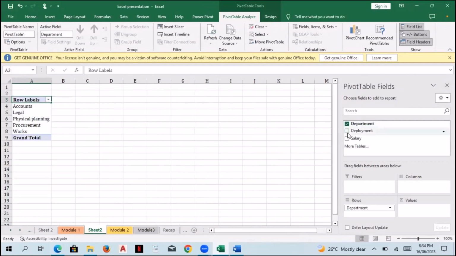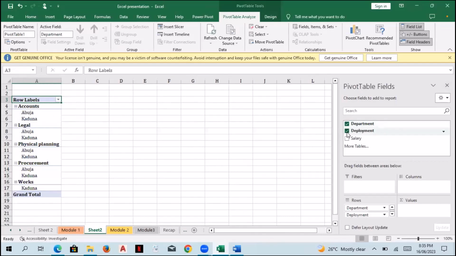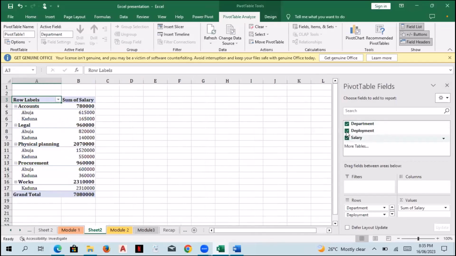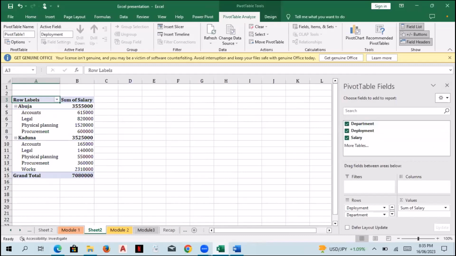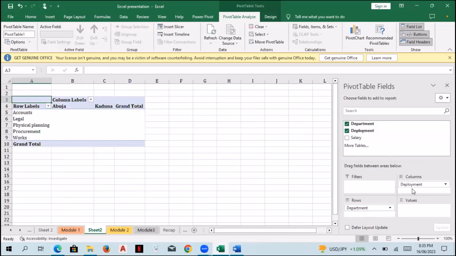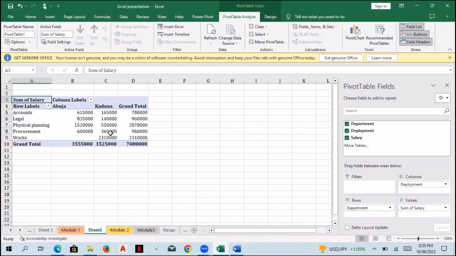So our department and our salary is on this pivot chart. On our column, we want this to come on our column. We want this salary to also show on our column.